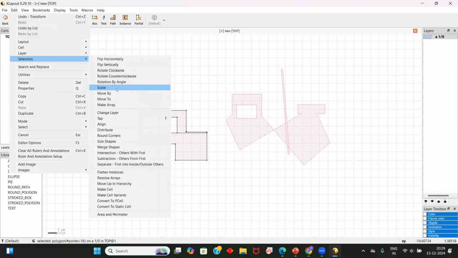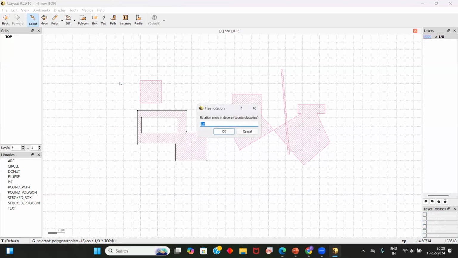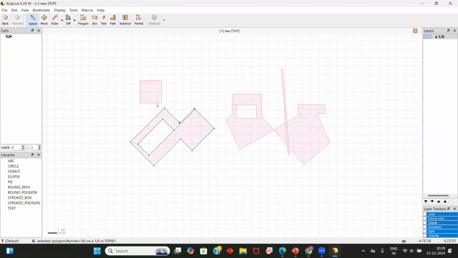And another main option is rotation by angle. We can also provide the angle. By using the angle, we can rotate by a particular angle. Suppose I am selecting the angle like 45 degrees. Now you can see that this whole structure which was selected previously tilts at an angle of 45 degrees.